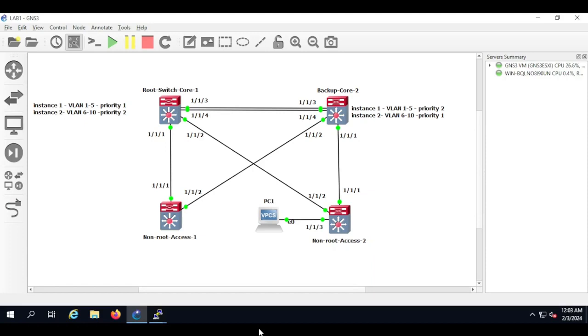Here is the simulation of this AOSCX switches in GNS3. I have used AOSCX simulator. So here I have this core 1 and core 2, and I have created VLAN 1 to 10 in all of these switches, and I have created 2 MSTP instances, multiple spanning tree instances, instance 1 and instance 2 in all of these switches. And for the instance 1, I have mapped VLAN 1 to 5, and instance 2, I have mapped VLAN 6 to 10 in all of these switches.